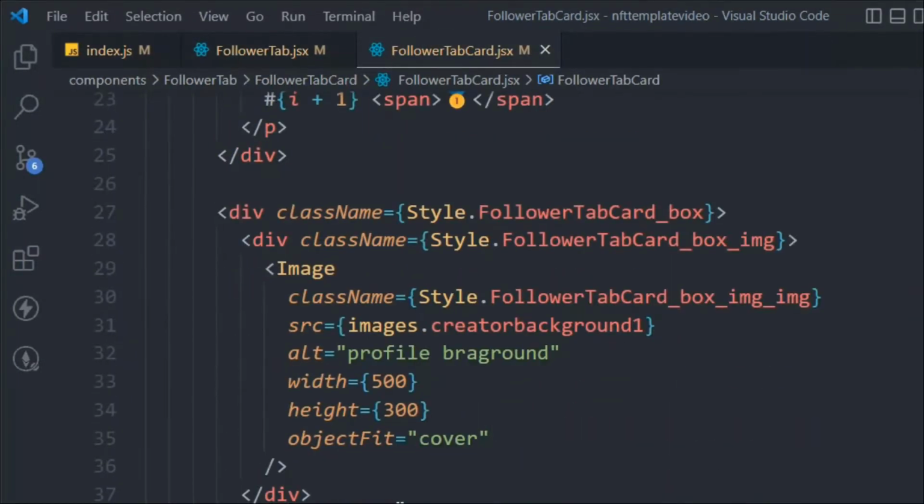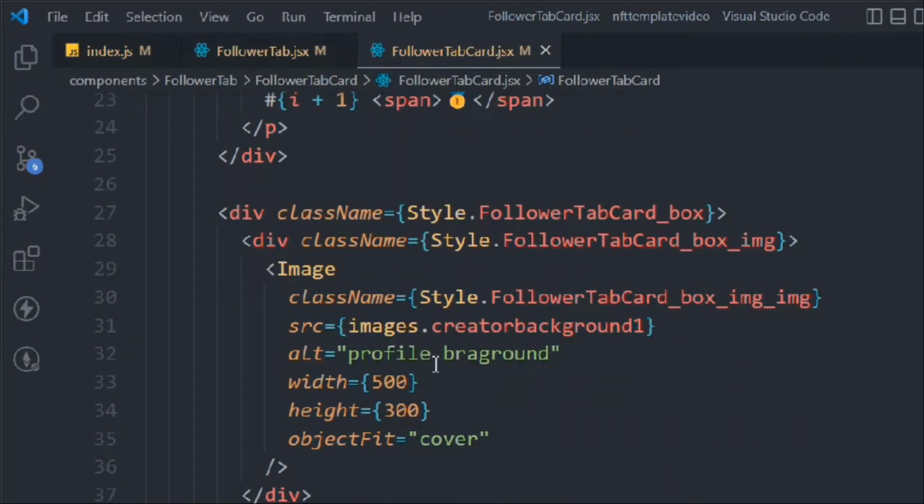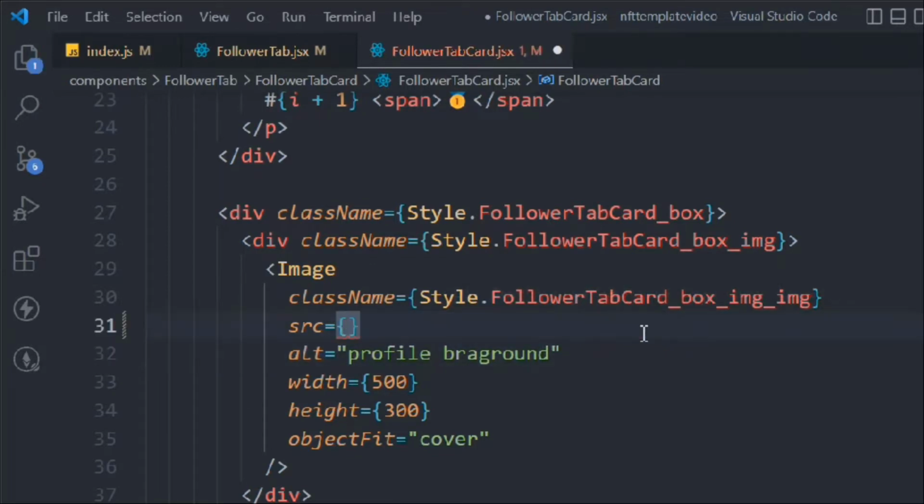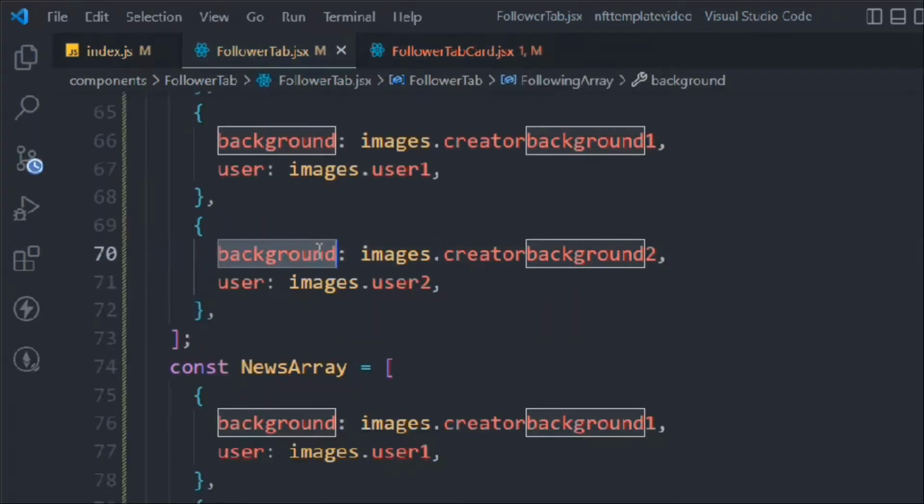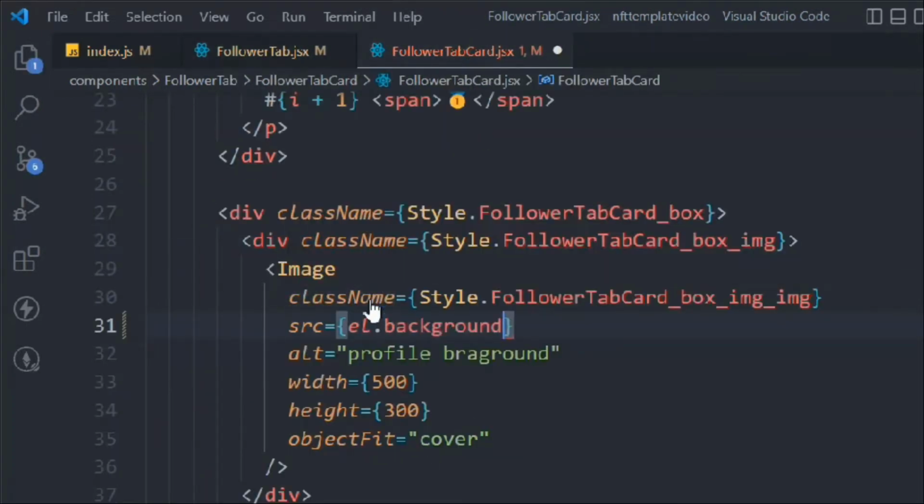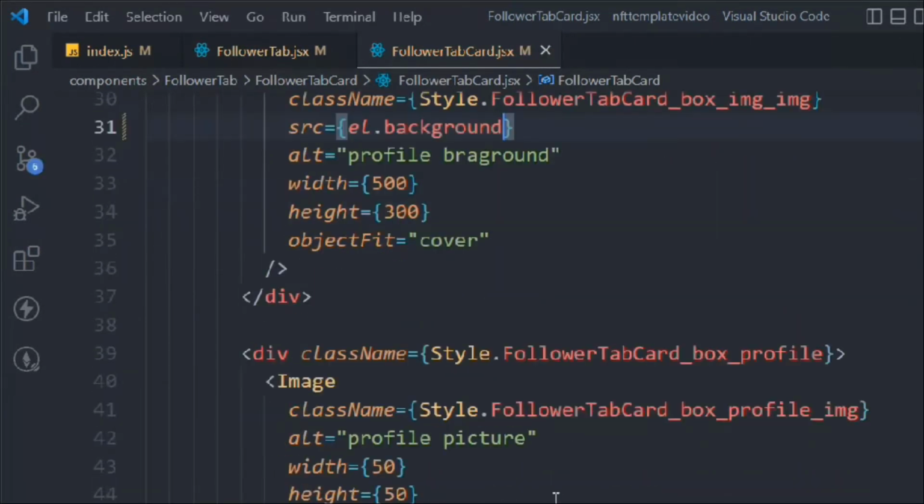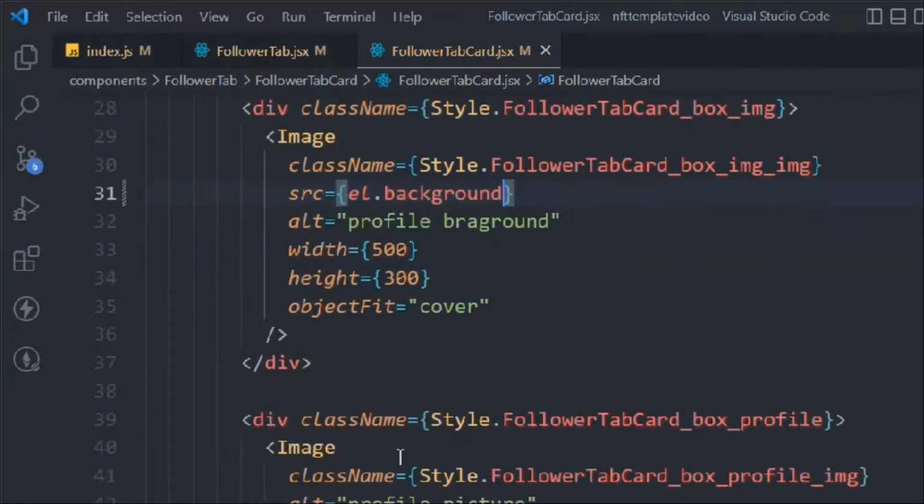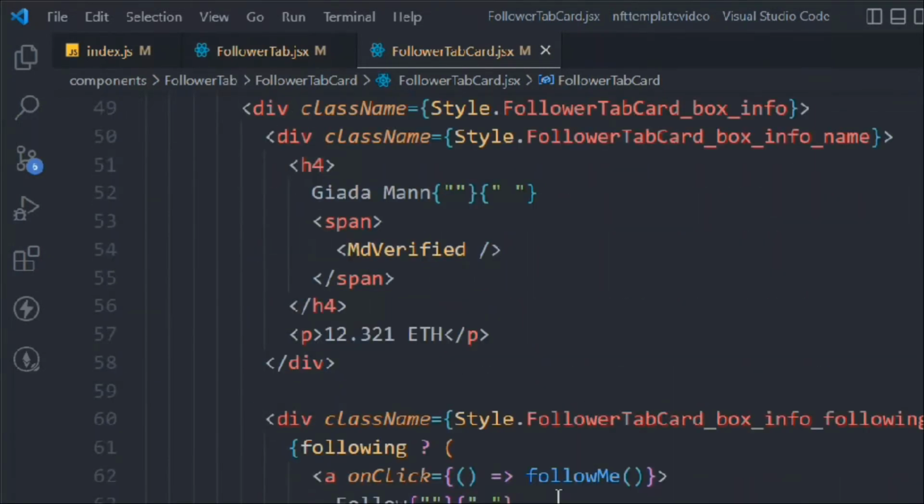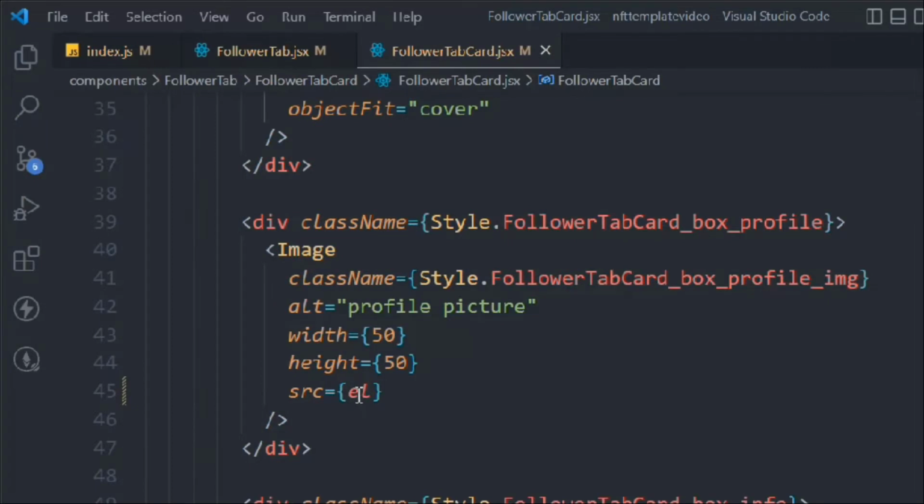Now let's come back to the follower tab card, and here we're going to do the changes. So here we'll remove this, we'll type elem, and inside that we'll have the background. Okay, so what's the name I've given? Let's copy the spelling. I don't want to make any typo. Okay, so this is the background, and let's scroll down, and now we have to display the user. So here we are displaying the background. Okay, and let's come down where the user is, and here we have that elem. In that we're going to type the user.